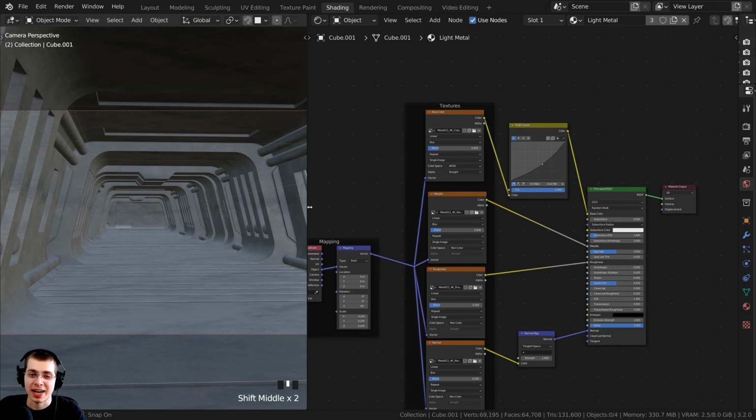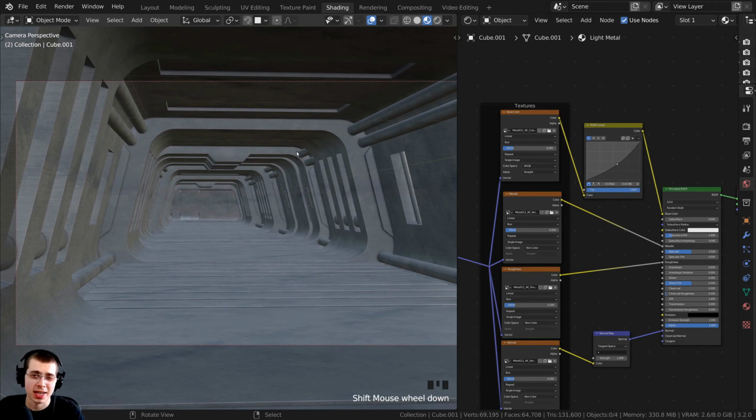Alright, now if this entire Sci-Fi Passage just had the same material, that would look pretty boring, and so I want to make another variation of this material but have it be some darker metal. So then some parts will be lighter and some parts will be darker, and it'll add more variation and interest.